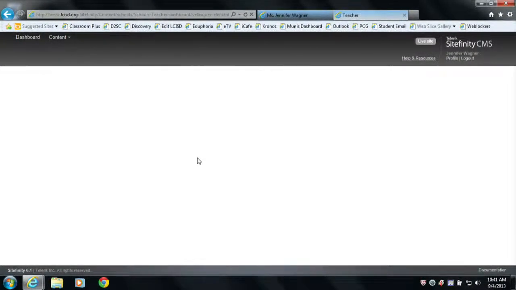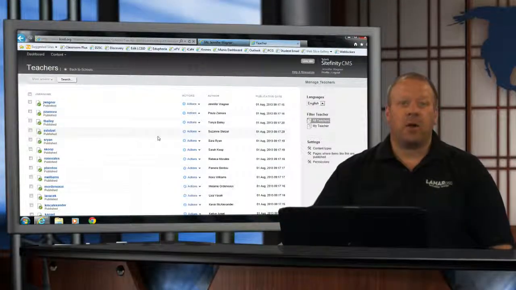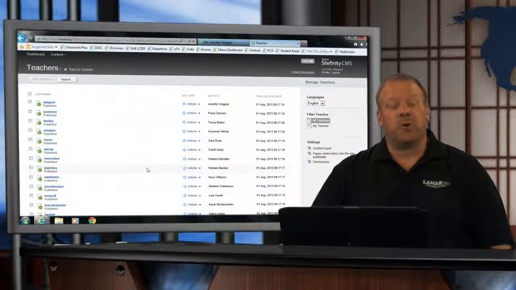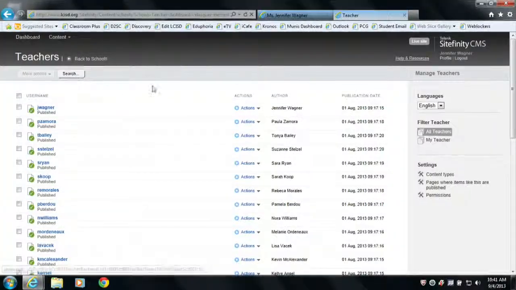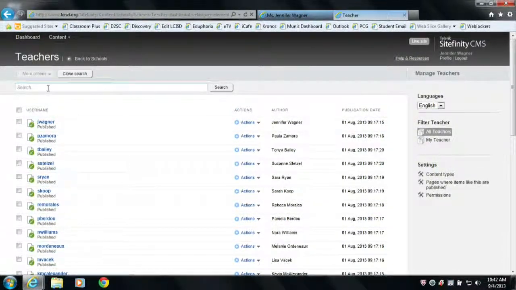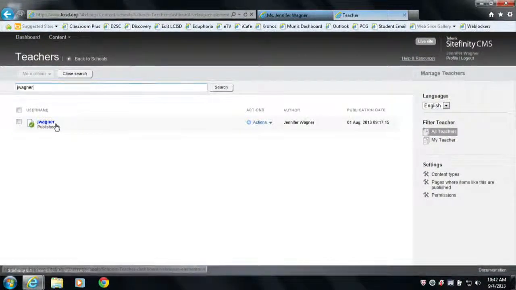When this populates, you're going to see that there are teachers from all over the district listed here. If you've been here recently, your name may be towards the top, but your best option will be to click on the search button. The search button is located right towards the top. If I click on search, I can choose to search for your username, and it will pop up with yours on it right away. That's the simplest way to get there.